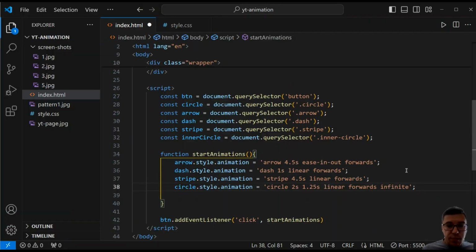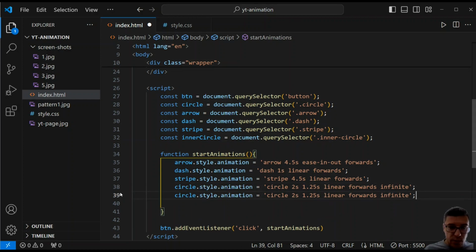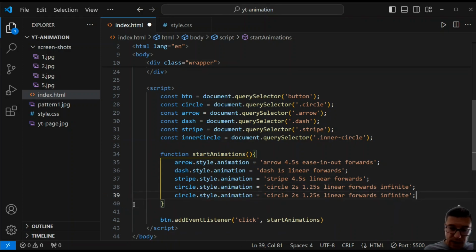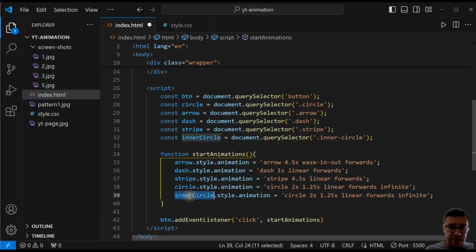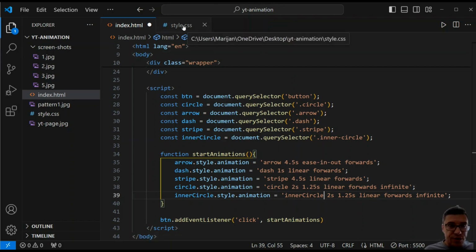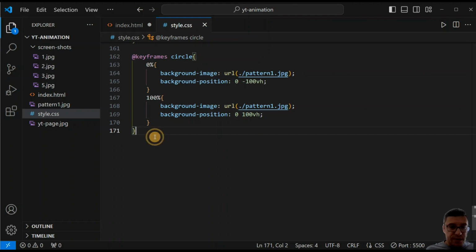Okay, one last part is to animate this inner circle, and once again I will copy this down, and on our inner circle I will define animation. Let's call it again inner circle, and let's see what we need to do. Okay, I will get back to our script later. Let's define the keyframes. So we'll say keyframes and call it inner circle.